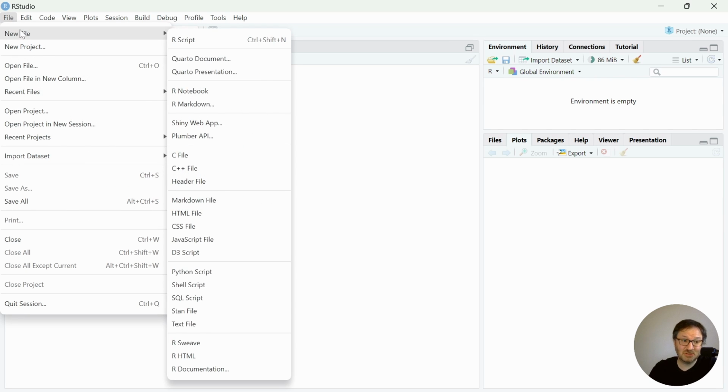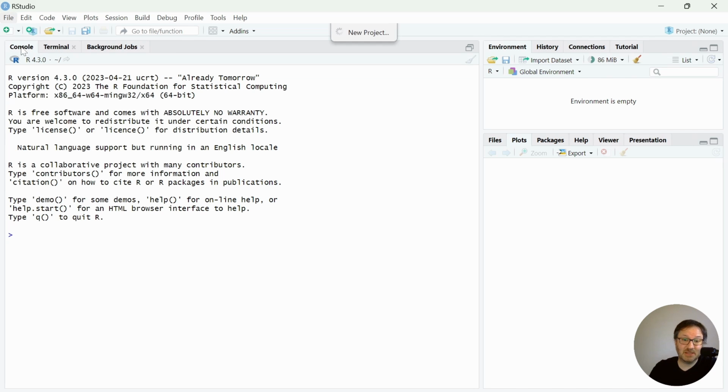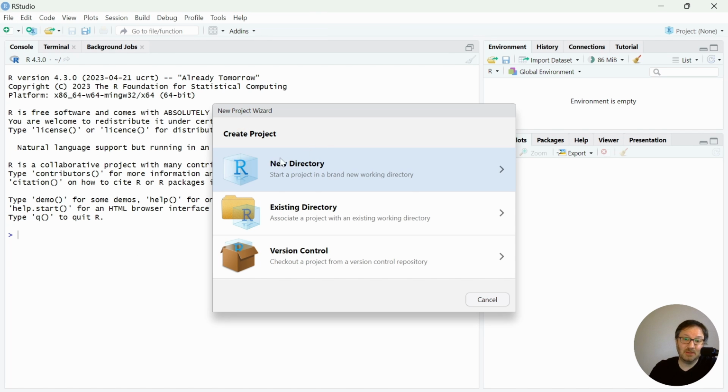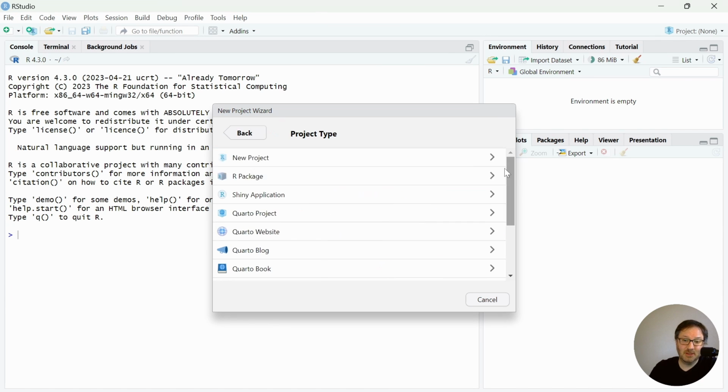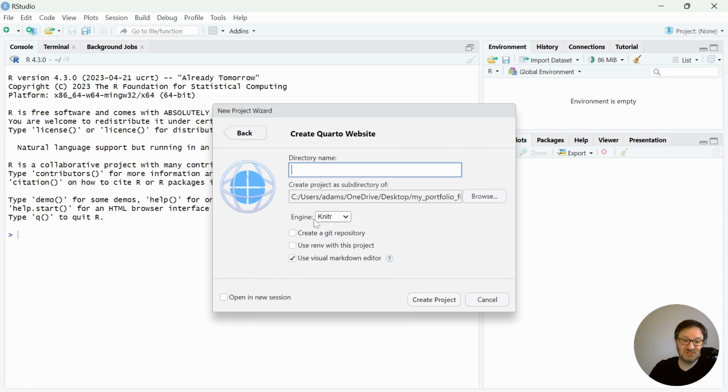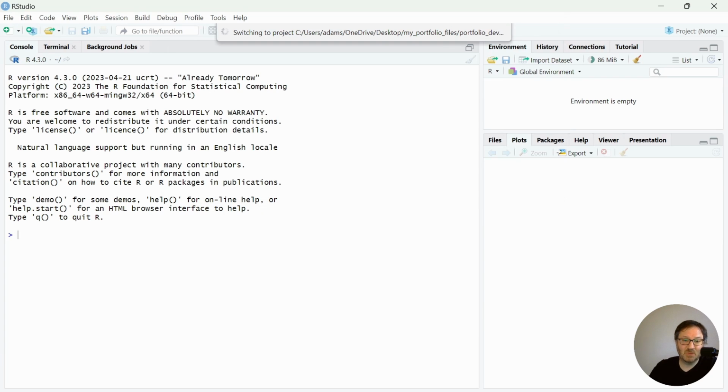So to get started, you need to make a new project and click New Directory, and then Quarto Website, and then we're going to call this Portfolio Dev, just like the other repo that I have set up. And I'm going to create this as a subdirectory of my parent folder called My Portfolio Files. And I'll just create that.